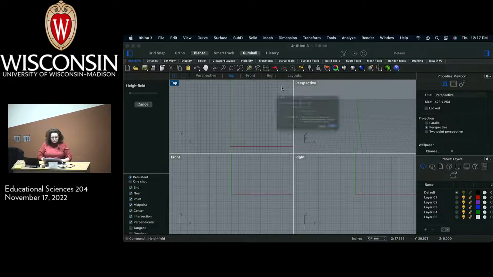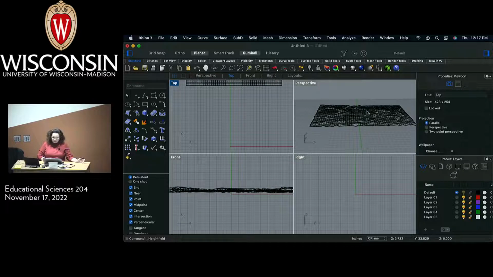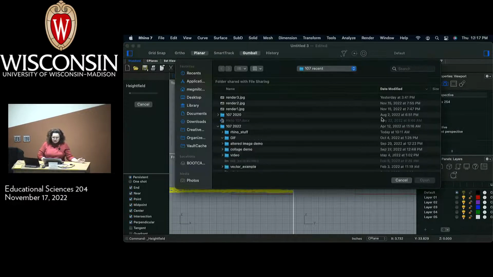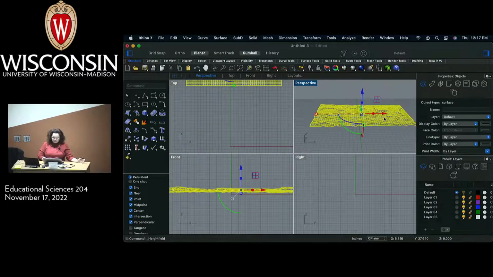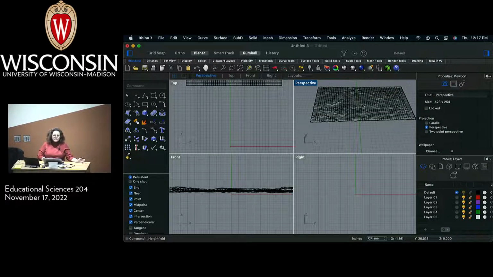There are really two ways that you would use a height field. One is for making terrain, and the other is probably just for making a surface that has a lot of texture. So here you can see if we just set the height a little bit lower, it gives us a much more subtle looking surface.